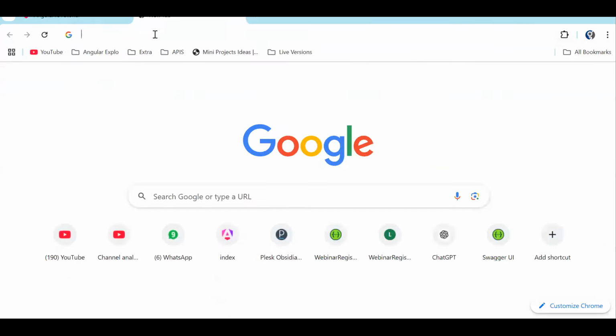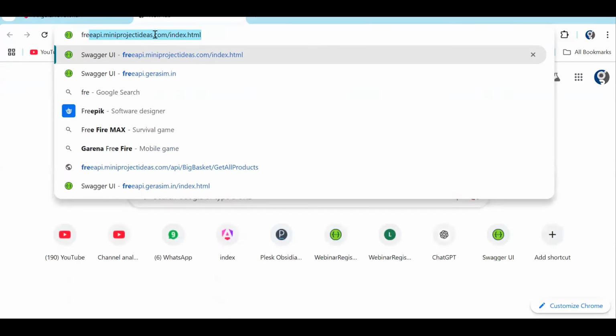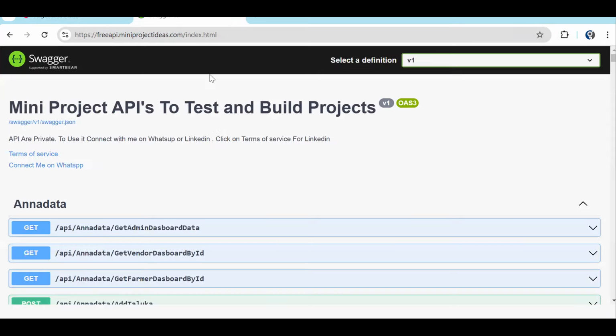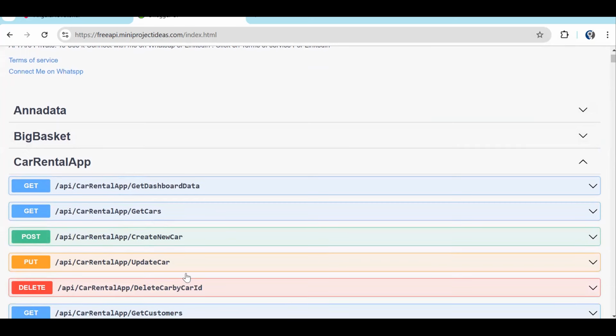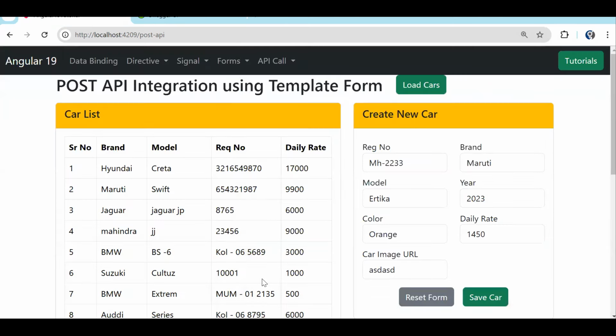Now, the APIs which we are using are on freeapi.miniprojectideas.com. You just have to visit over here. You will be able to find so many project APIs. From that, we are currently consuming the car rental application API. The get car API we have done, and the create new car API is also done. Now we have to use this update car.